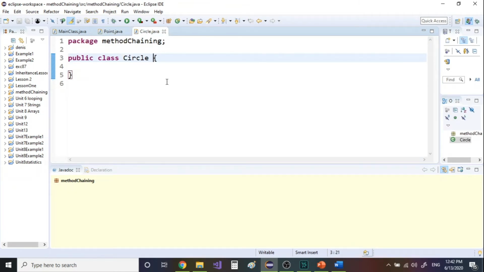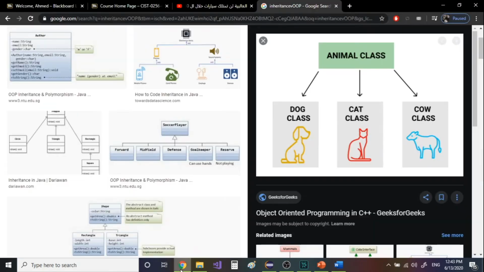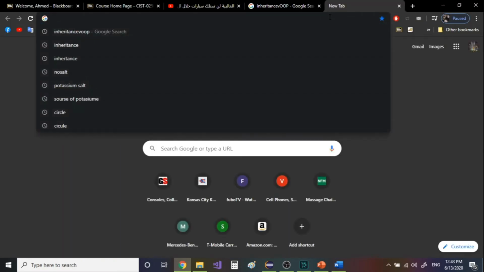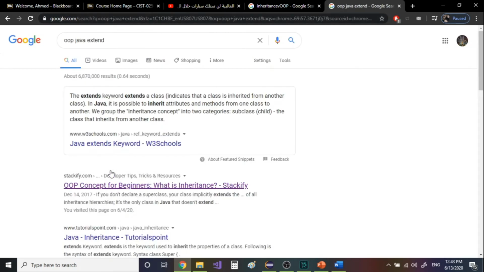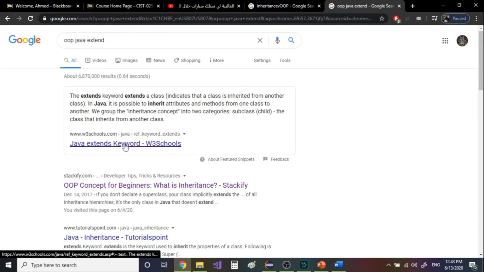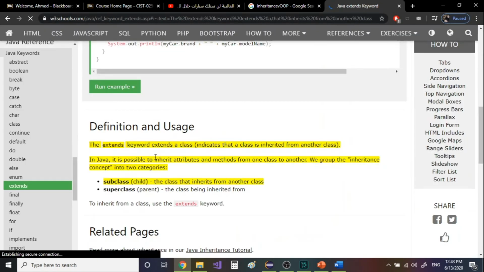You have to come here and type extend. And I don't think I extend. No. Let me just. Oh my God! What is the spelling of extend? Let me just Google that. OOP Java extend. I'm just trying to remember the syntax. Here it is. Extend. What did I type then?